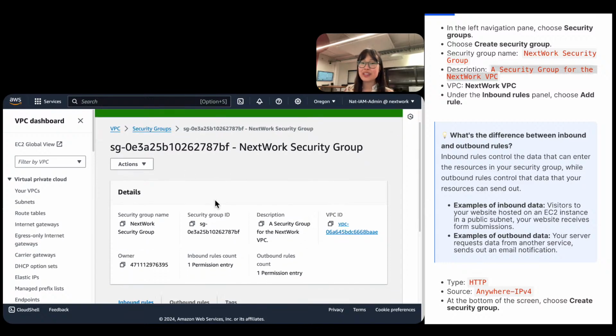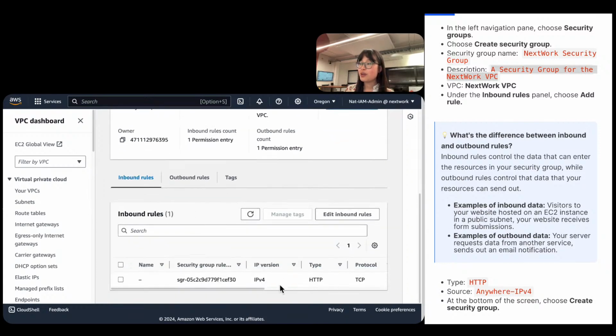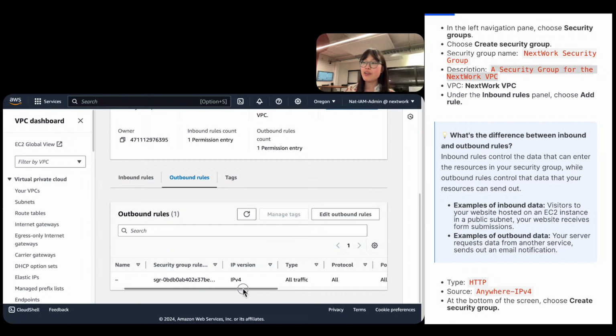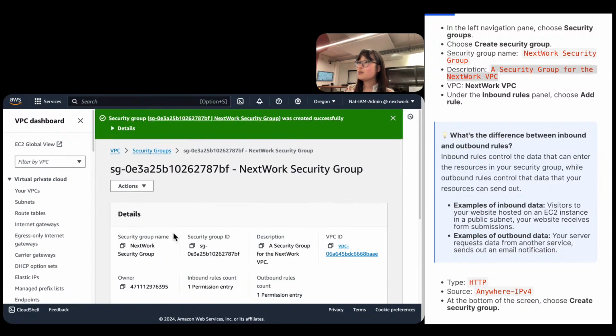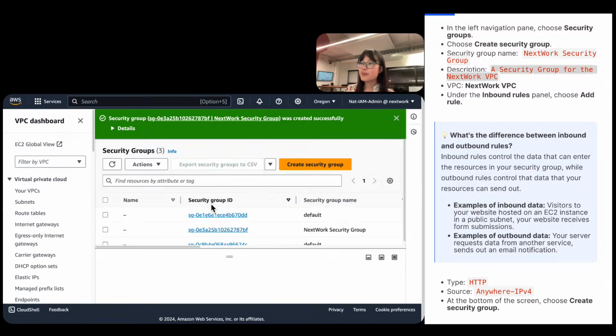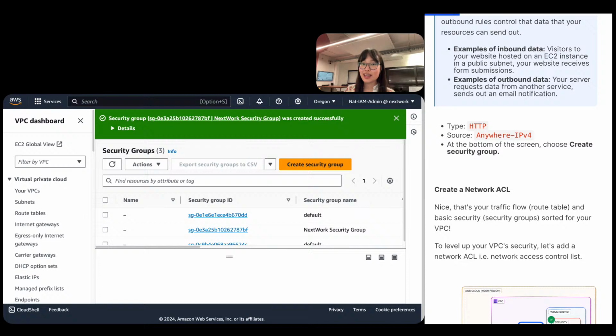So we've created a new security group now, and this security group is ready to rock and roll. Again, it allows all inbound HTTP traffic, and it also allows all kinds of traffic, not just HTTP traffic, to flow out from resources with this security group. So once that's done, we can now move on to your network ACL.